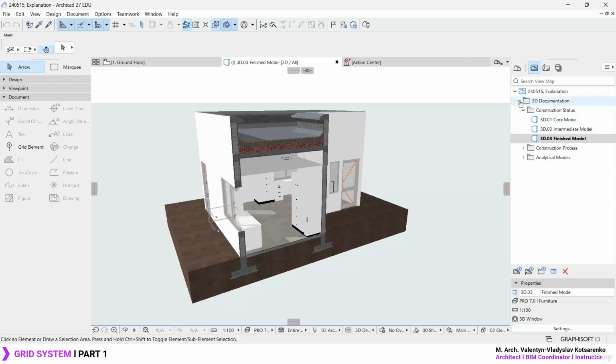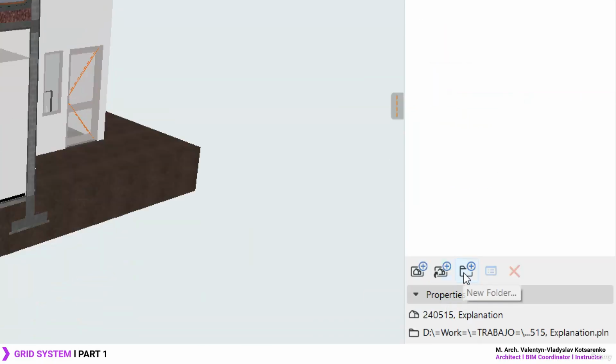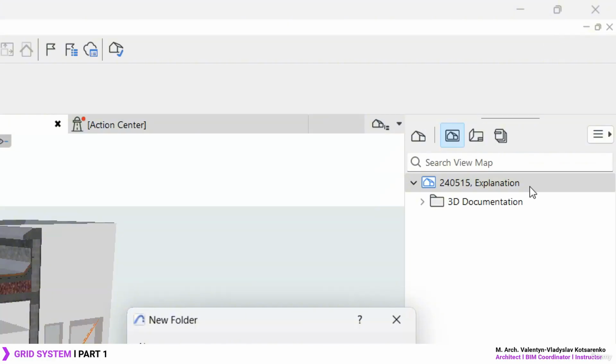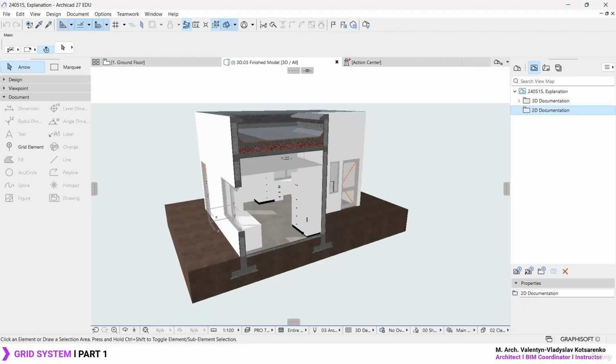Alright, so before we jump into the layer combinations and the documentation process, let's first solve some really basic things. One of which would be the folder we require for the documentation. Let's simply create a folder in the view map, name it 2D documentation over here, and simply press OK. So that's the first thing.